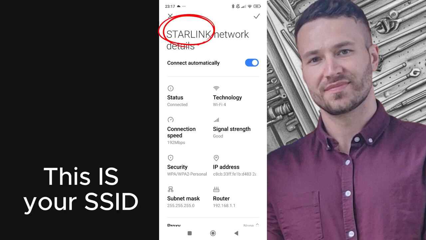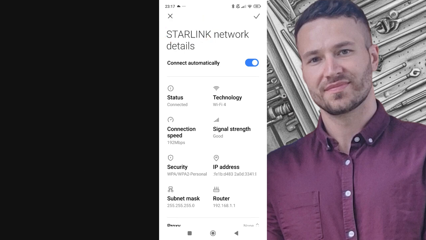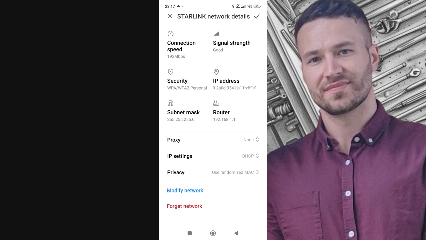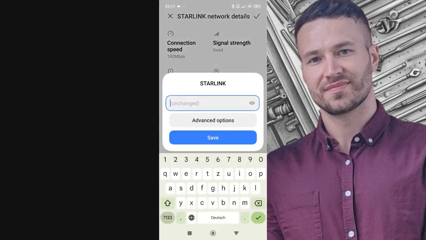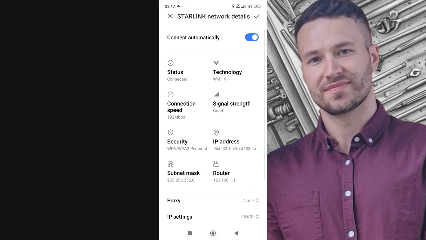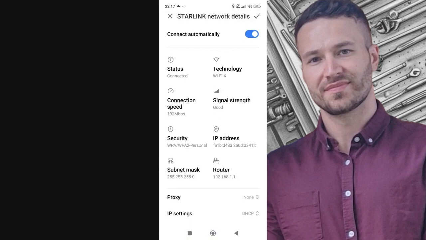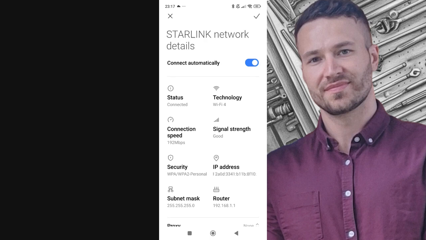For more details, look for a View More or similar option and tap on it. Now you can see extra information such as the security type, your IP address, MAC address, and other network details. And that's it. You now know how to find your Wi-Fi network's SSID and more.